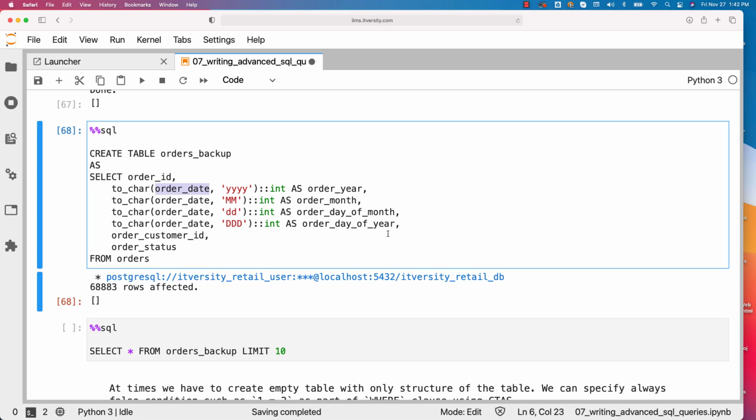Whereas from order date, I am deriving four fields: year, month, day of month, and day of year using the toCAR function. And also you can see that I am typecasting to int because these can be represented as integers. So this is how you should be developing your CTAS queries. You should not just leave the typecasting. If you do not use typecasting, in this case, all these fields will be created as char type.